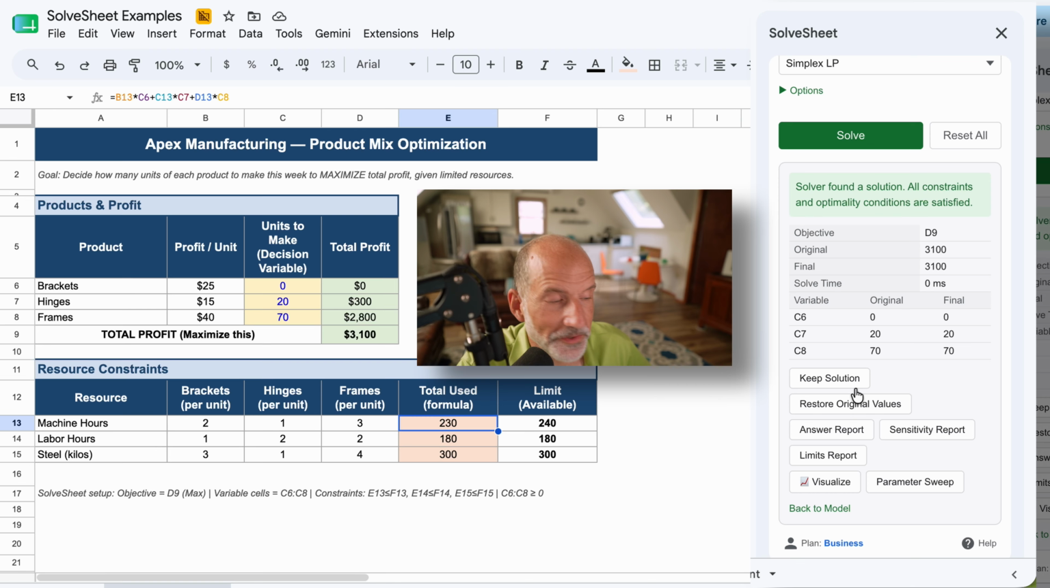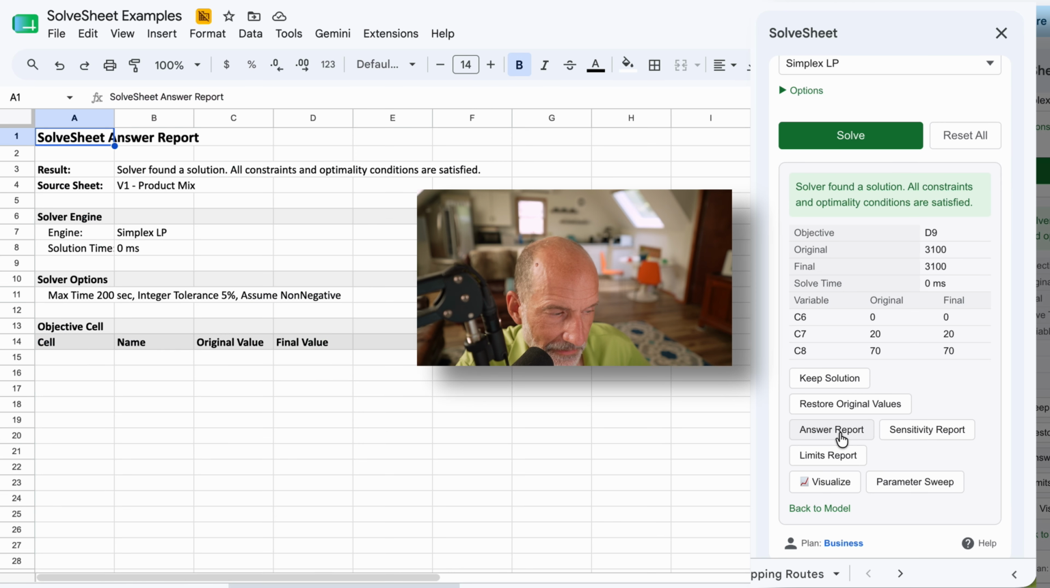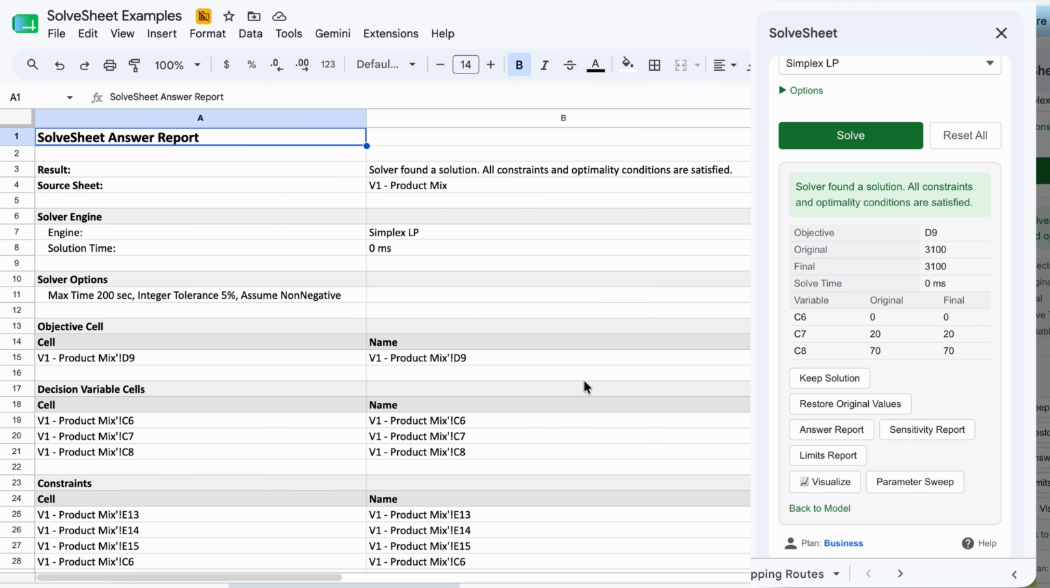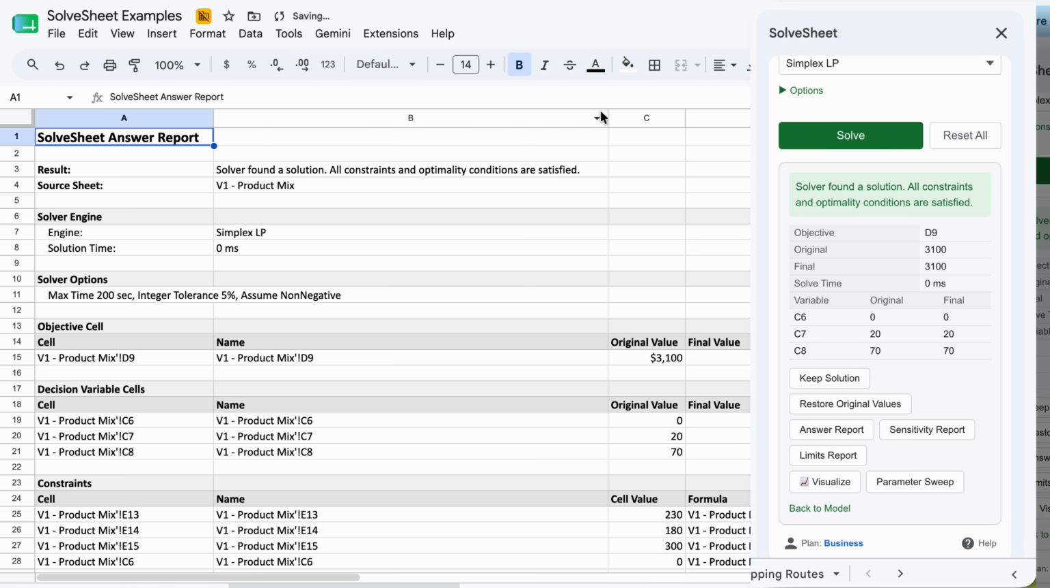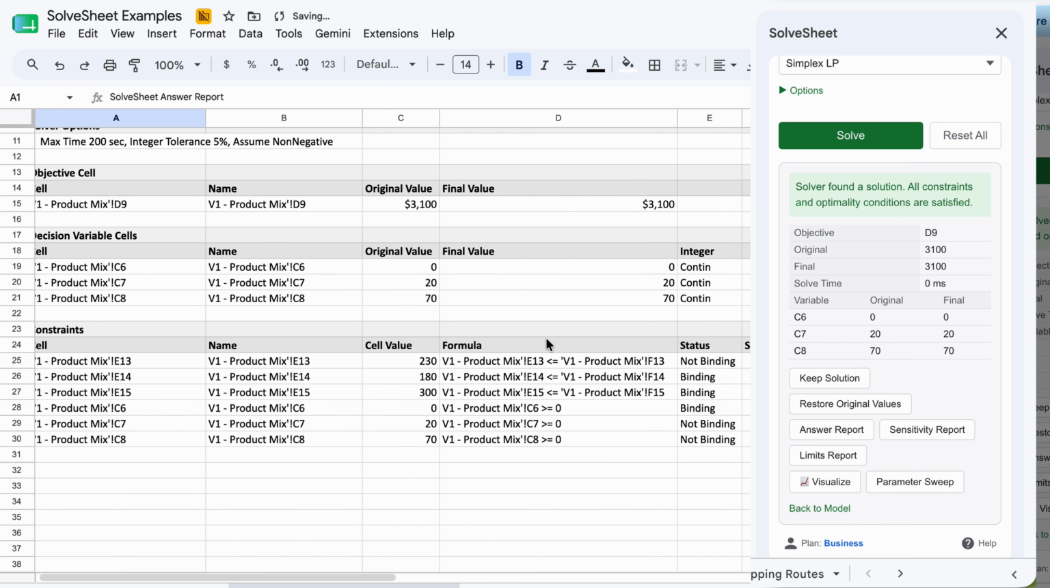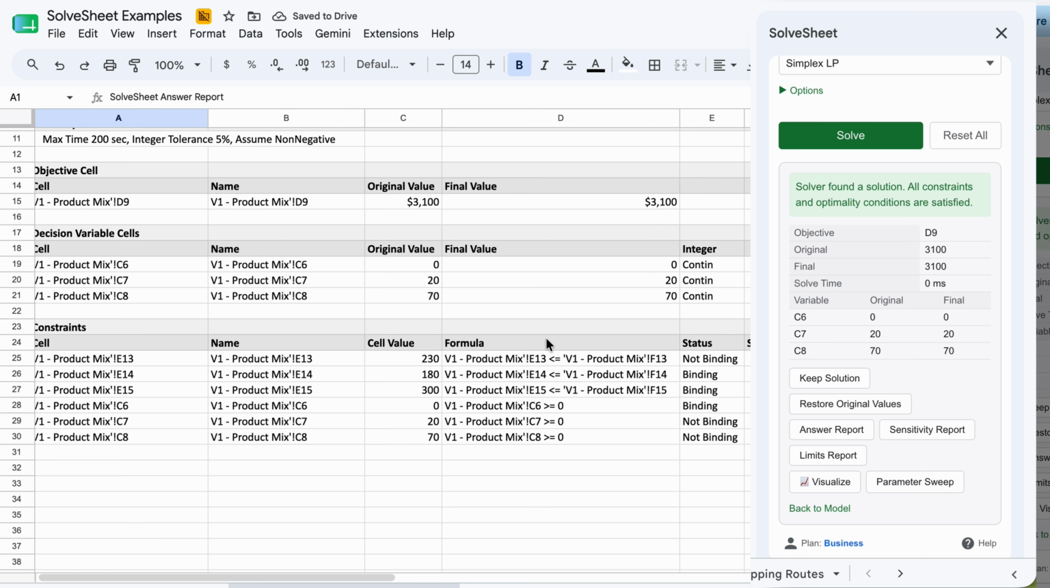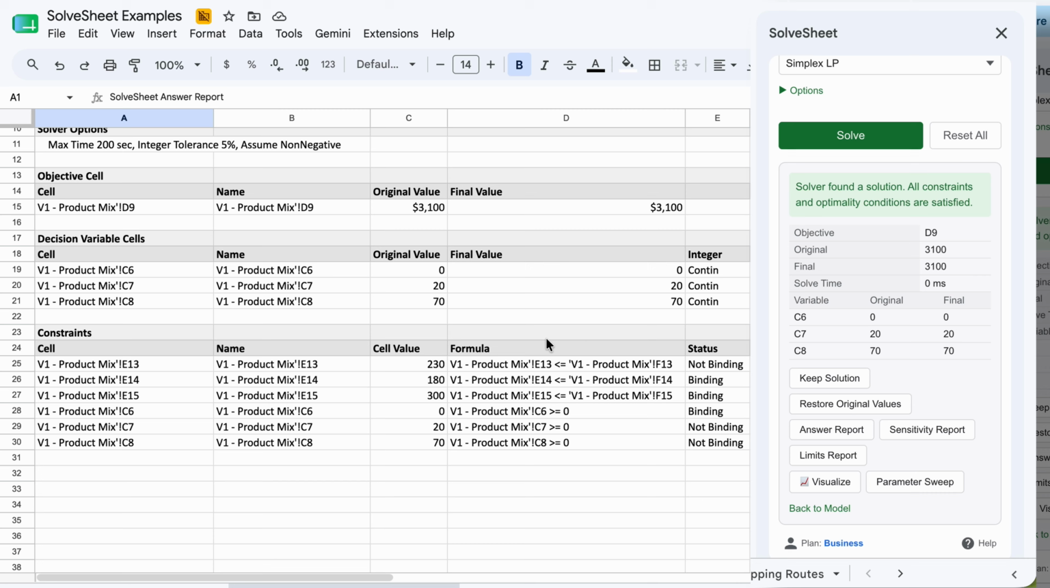The one thing that we'll do here is we will choose an answer report. And this is kind of if you want to summarize everything. Sometimes your textbook will want you to do this. This is a readout of what we just did in the product mix. But this won't change. So if you play around with the product mix, change some values, this sheet is going to stay the same. So it'll be your permanent record.